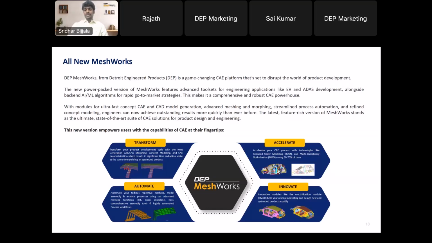And you can use our innovative EMOD or AI/ML capabilities for your innovative projects. And using our automatic process automation modules, you can again save a lot of time whenever you have a repetitive workflow like meshing or a model assembly or analysis setup. Those all can be pretty much automated using our process automation module.